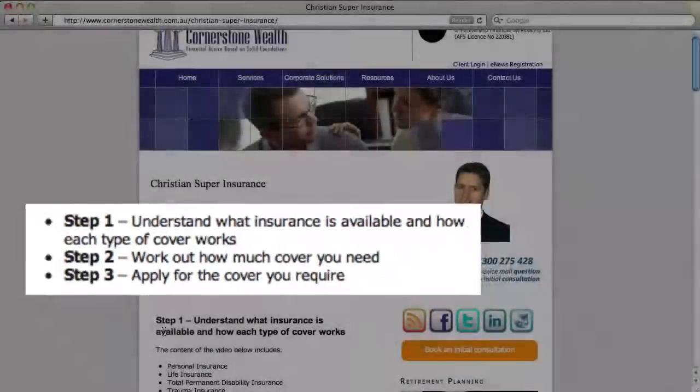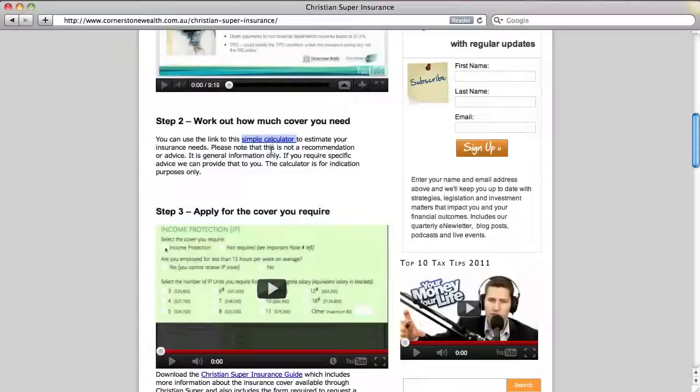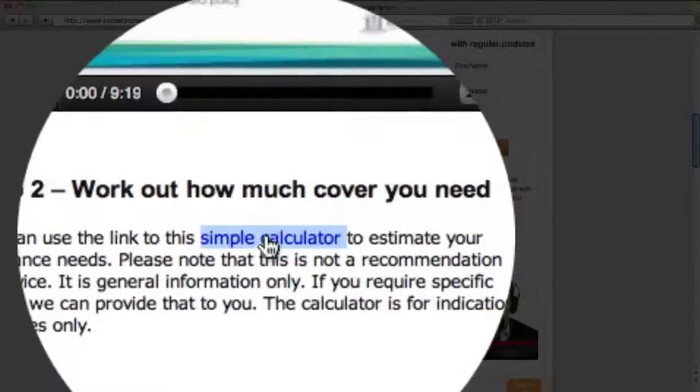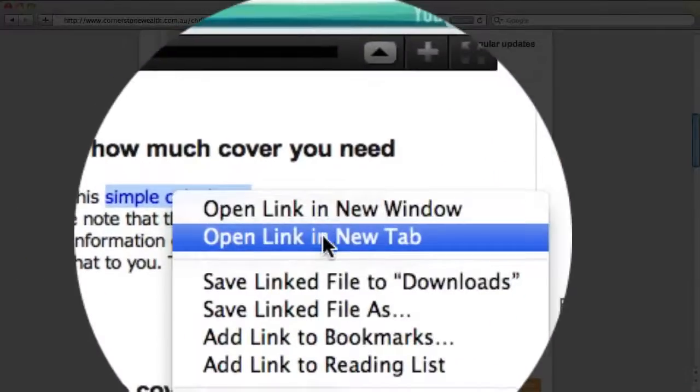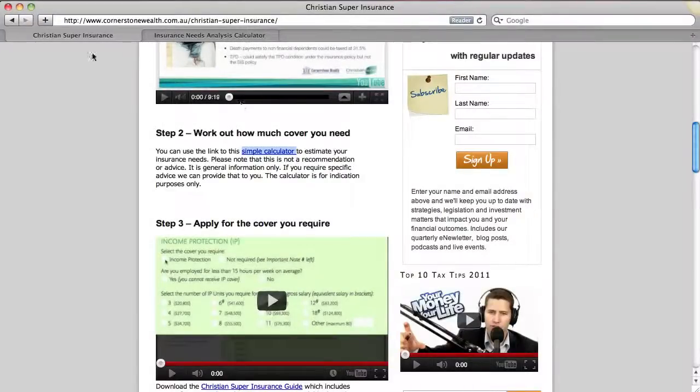Now step 2 here, which is what we're going to walk through now, is trying to work out how much insurance you need. If you just click on this link here, so simple calculator, that will get you through to the link that you need to try and work out what sort of level of insurance cover you require. I'm using Safari, so it actually helps to press the command key and open the link in a new tab.